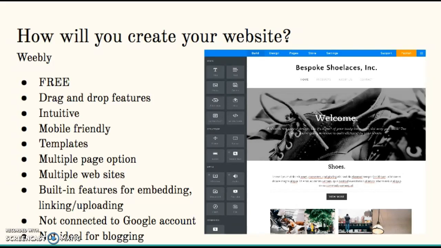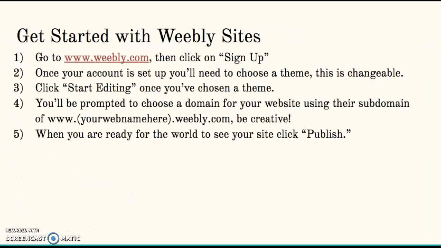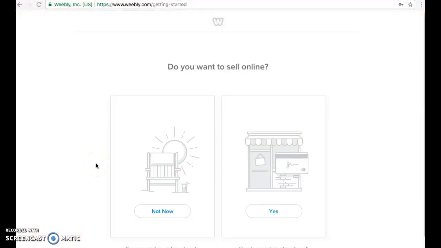So to get started with Weebly, we'll want to go to the Weebly website, Weebly.com, and then we're going to sign up for an account. I've already created an account with Weebly, and once I do, this is the first screen I will see. Right now, we don't want to sell anything online.